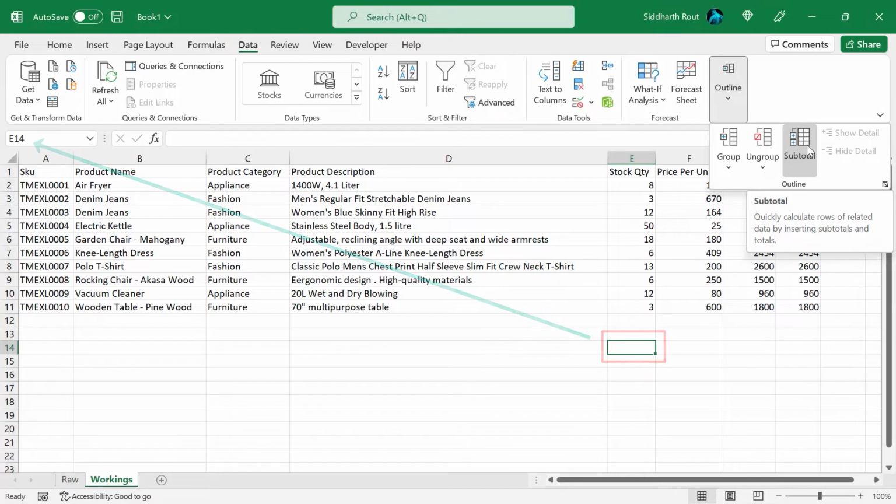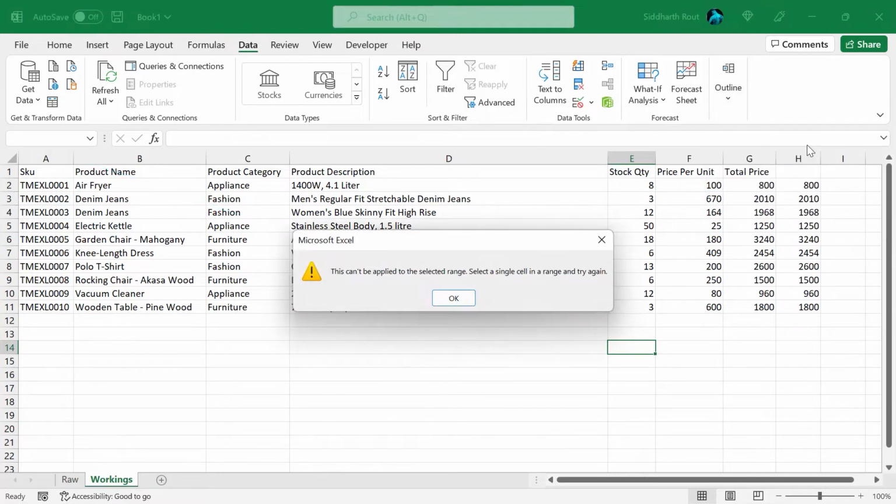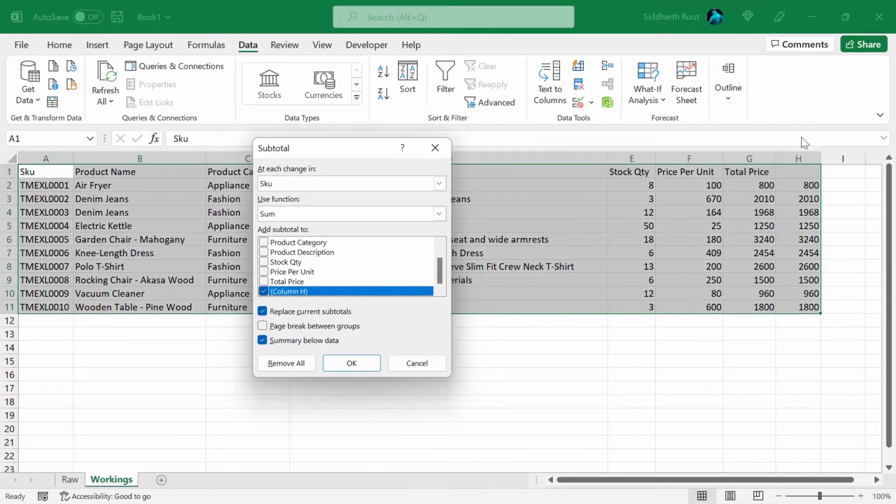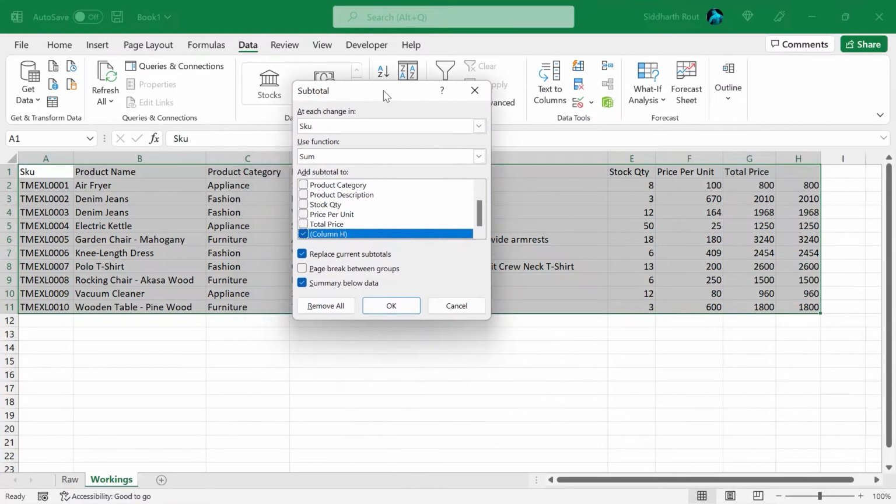So the moment I click on subtotal, Excel tells me this can't be applied to the selected range. Please select a single cell in a range and try again. So what I'm going to do is I'm going to click on OK. This time I'm going to click within the range of data. Now if I go ahead and if I click on it, I will get the subtotal feature. Okay, I'm going to close this for a moment.